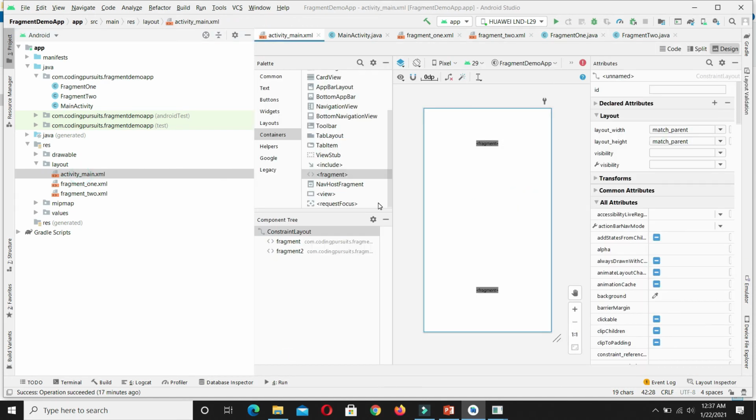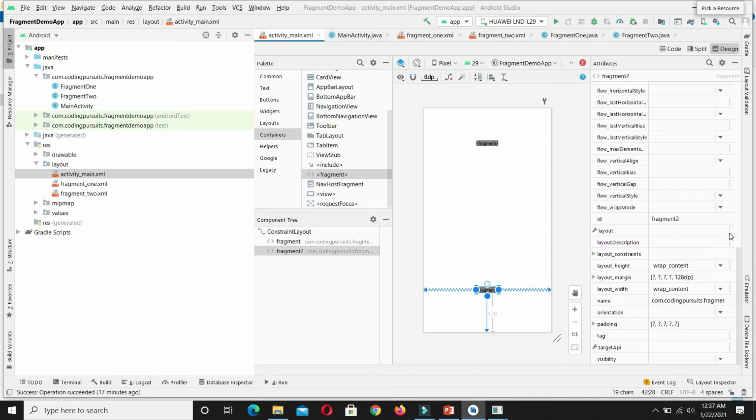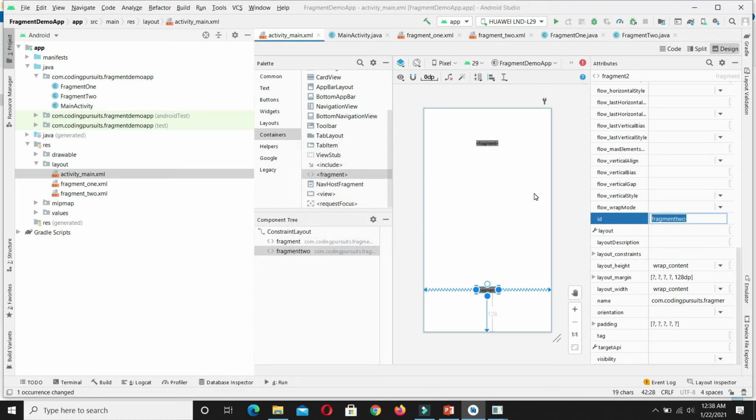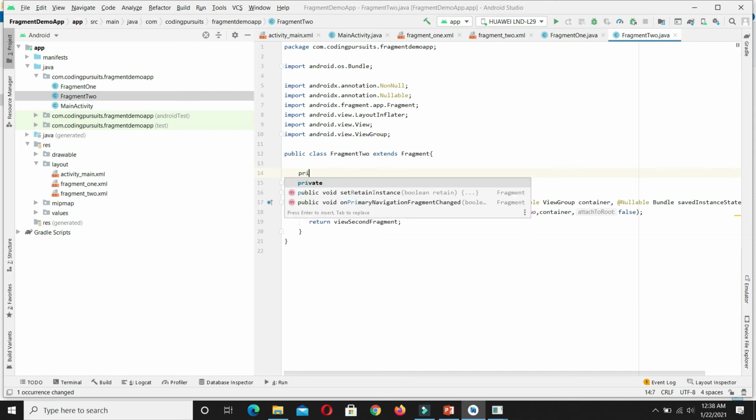So now let's come to the main activity, and from here click the second fragment, and we will have to give it an ID as fragment 2 and click refactor. So we have given it an ID to get the instance of the text view on this fragment 2. Now let's come to fragment 2, and in the same way we will have to access its text view.